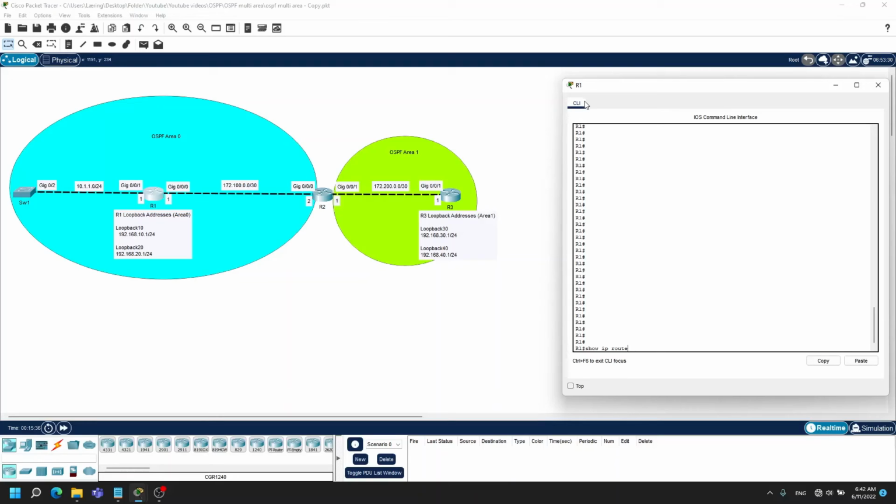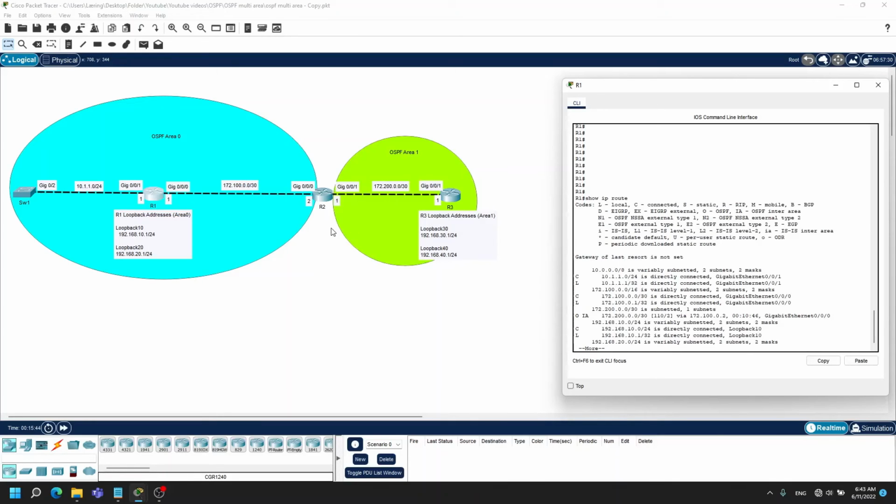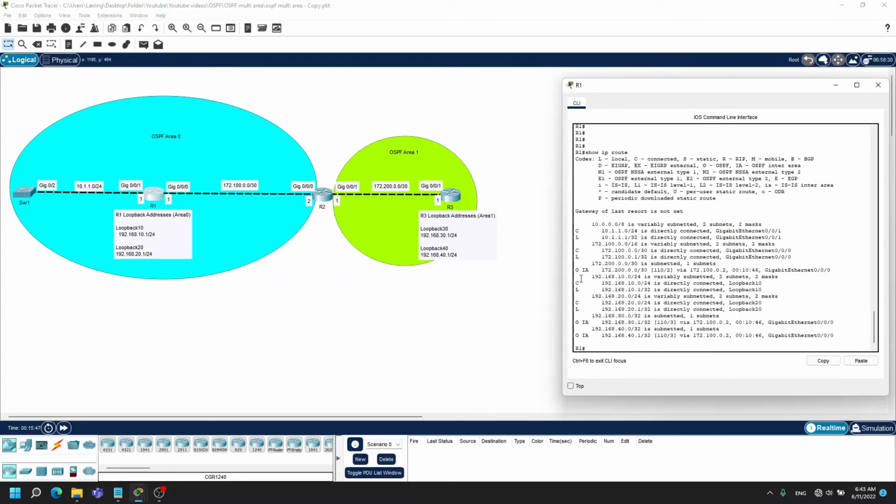So now we want to see that we have actually gotten the routes from area 1. I'm on R1, so I should have the routes to area 1 because I have my ABR R2 who advertised them in. And as you can see here, now it's not just an O, which is learned from OSPF. Now it's O IA, which means inter-area. This just means that you have learned another route from another OSPF area. So as you can see, this network is the network from area 1 and the 2 loopback interfaces R3 has.